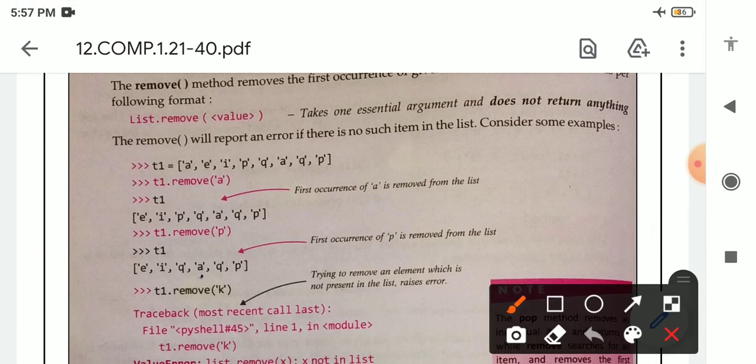See here, if we write t1 dot remove p, we want to remove p from the list, so it will remove p. P is present in the list, so we write this statement. After that we type t1 to see the change, so we see the list. Here p is removed. Whenever we use the remove method, it removes the first occurrence of the element.